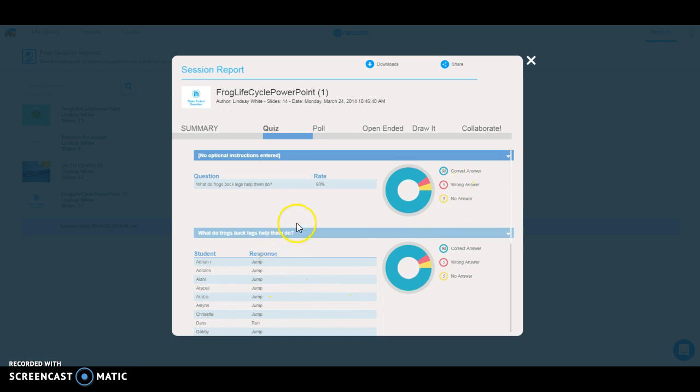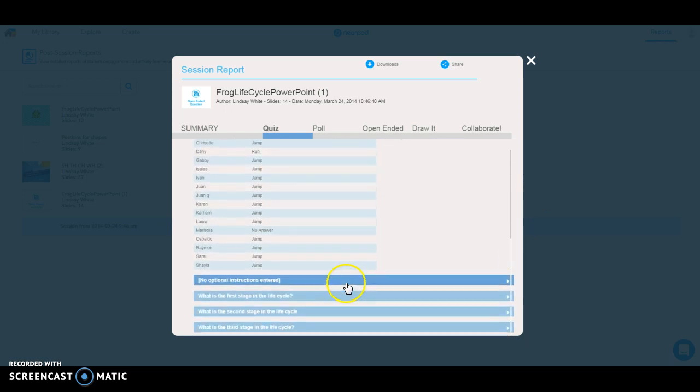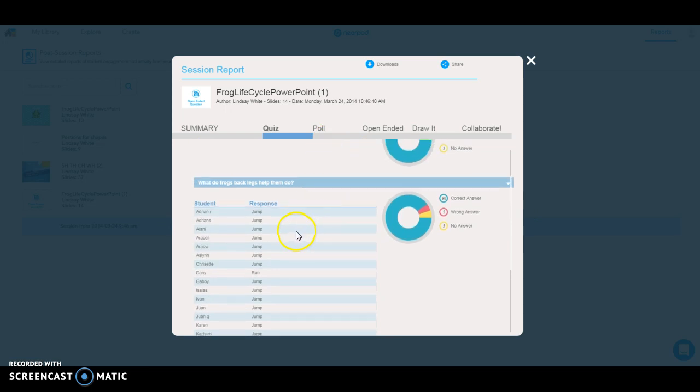Then I can click right here. What do frogs' back legs help them do? This is on their multiple choice quiz, and you can see most of them put jump. I had one that said run. So it's really neat to see that.